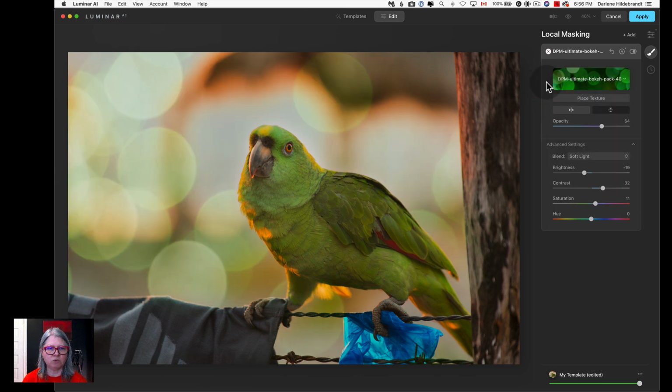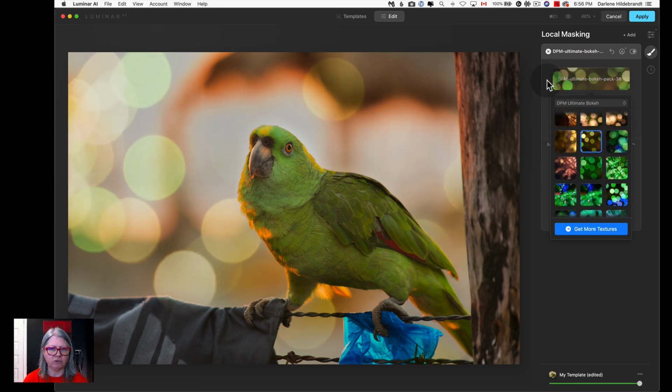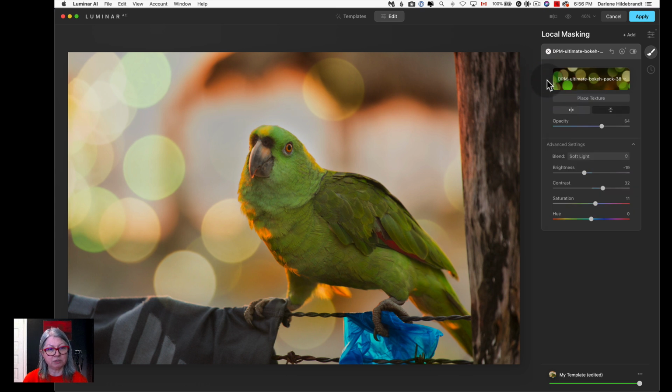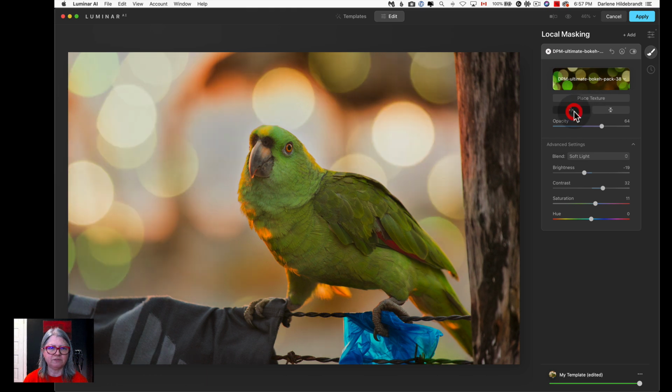Okay, so now I've chosen one that has a bit of green in the background, so that one's kind of interesting as well. Let's try one with yellow and green. That works pretty good too. So you could try different bokehs on different images and see which one works. I think this one works pretty well, but I might just turn the saturation down a tiny little bit. So now the green of the bokeh matches really nicely with the parrot. I'm going to hit apply and bring it back to Lightroom as a finished image.